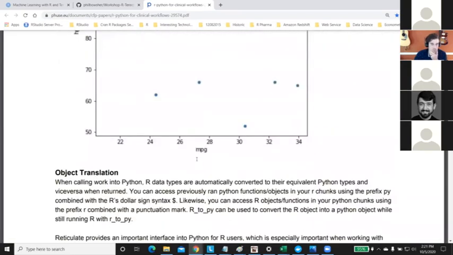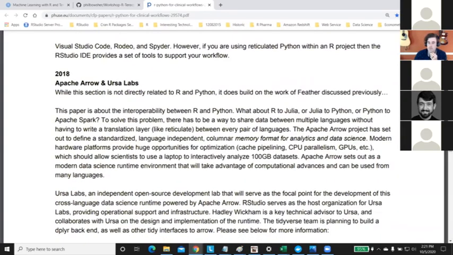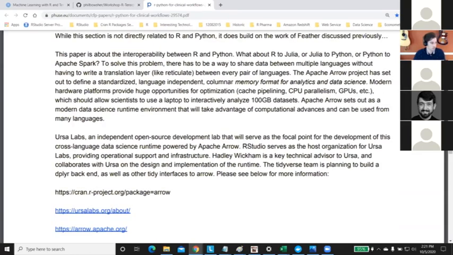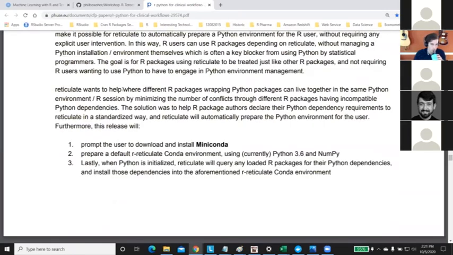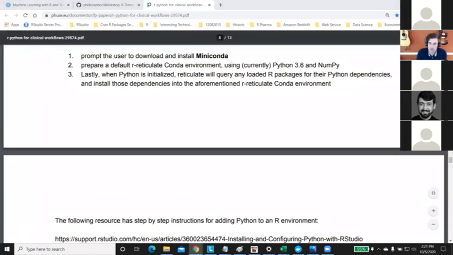And so this paper then goes into the Apache Arrow project, Ursa Labs, how they're working on something similar, the updates to Reticulate. So I'll share this in the chat box, but it does a good job, I think, of providing some background into this space. And I think a lot of this has been evolving and growing.